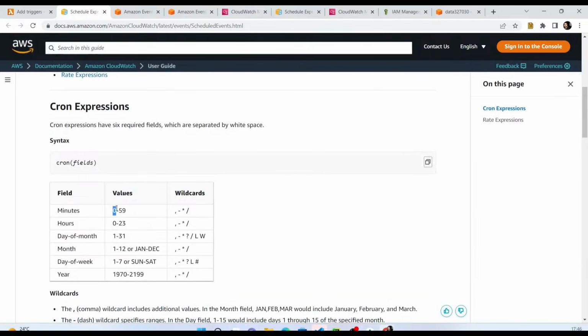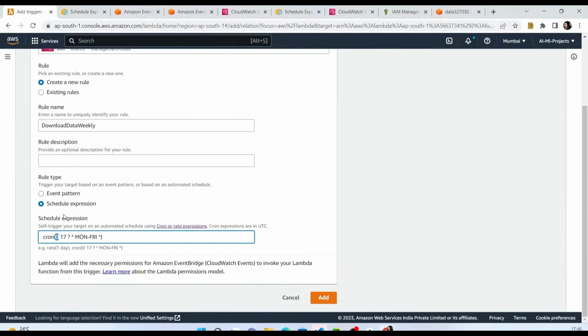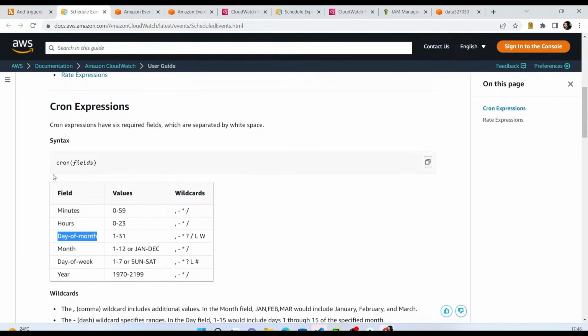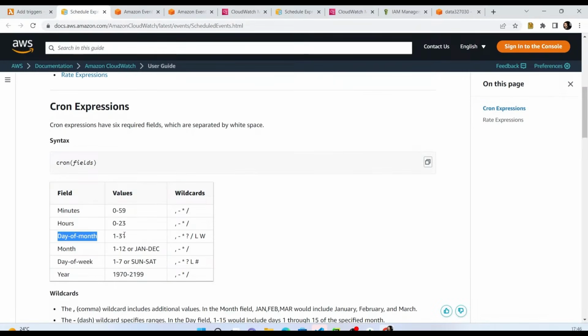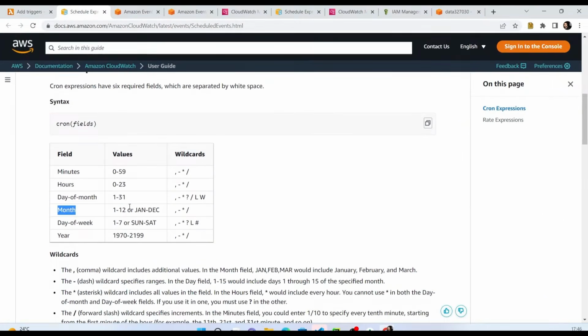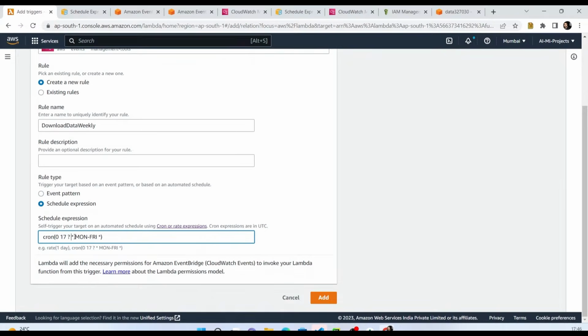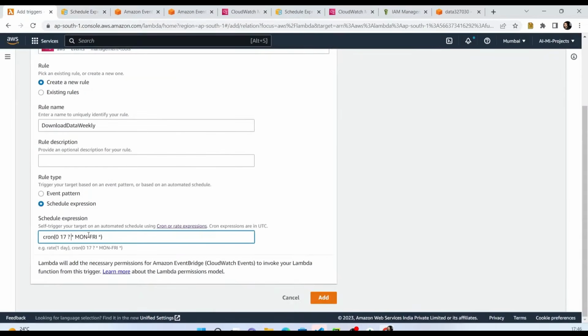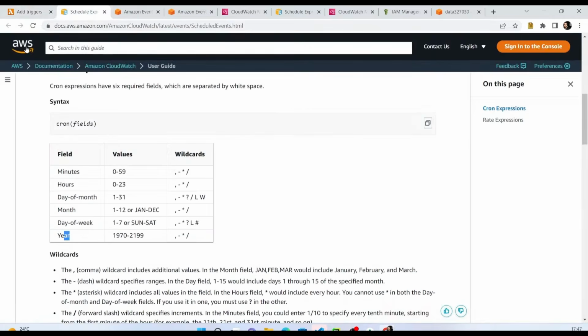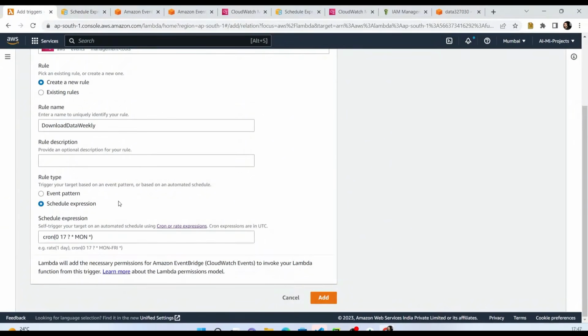The first thing is minute, which is 0 here. Hours is at 17. Then there is day of month, which means on which date in the month it has to execute. We are going to write the question mark so it can execute on any day. Month: in which month you want to trigger, and we want to run it in each month. Then day of week: we don't want to run it every day, we only want to run it on, let's say, Monday. And then year: we want to run it for every year. So this is how we are going to specify our cron.